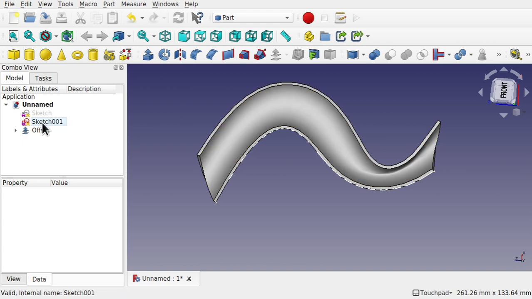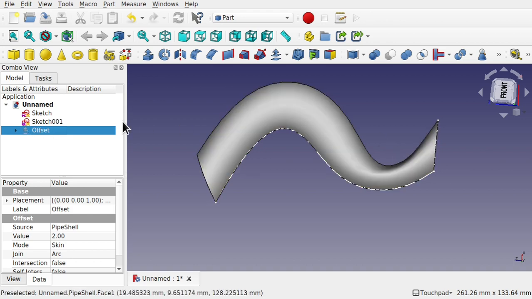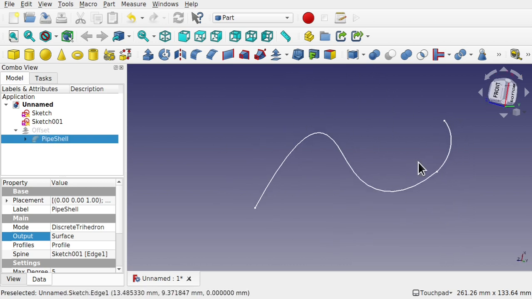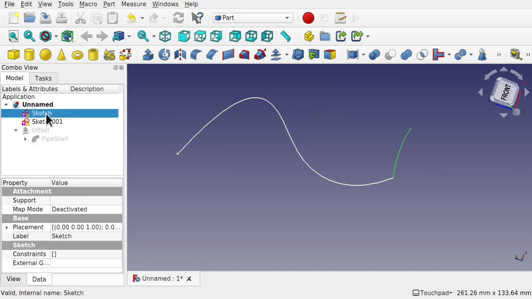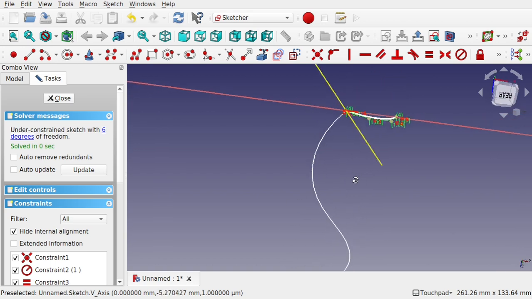Again, we can change the profile. So I'm going to come in, just show that sketch. So that's the profile of that sketch. Come into the offset and just press spacebar on the pipe shell. And let's see if we can just add this in there. So we're going to take this and just add a different shape over here. Let's double click this sketch where it is at the moment. Let's have a look, see what's going on.